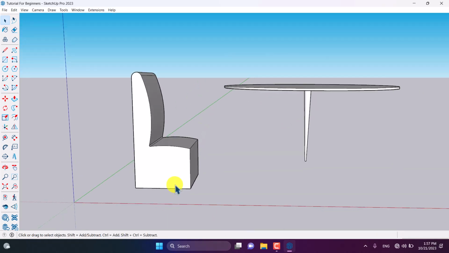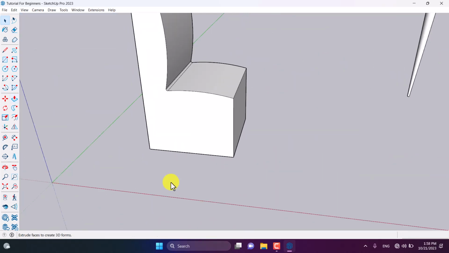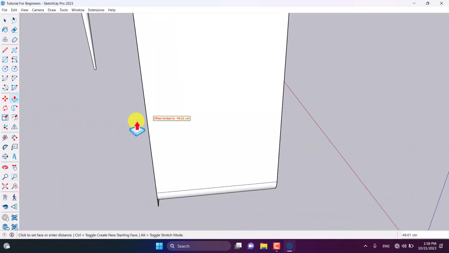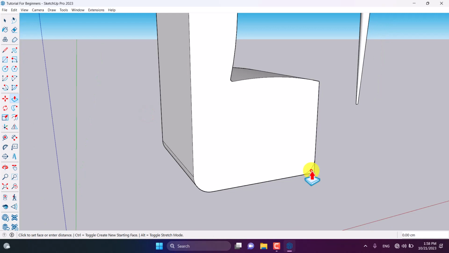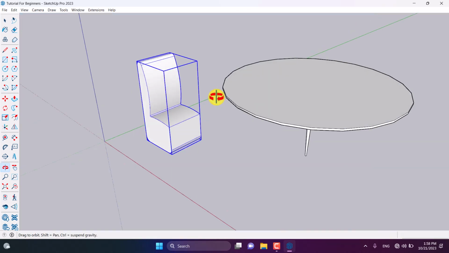And use these type of edges for our job and remove these faces. As you can see, for example, now we created this type of chair, and I can use the 2-point arc again to create some type of smooth edges like this. And click on it and click on make group in here.